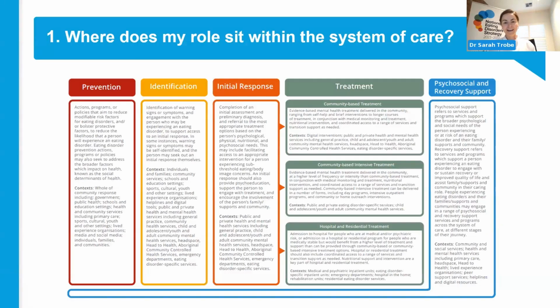So for a GP, they have a role across multiple components of the step system of care. So GPs absolutely have a role in prevention, so that's bolstering protective factors and preventing harm. They have a role in identifying warning signs and symptoms. They have an absolutely crucial role in that initial response and also in ongoing medical monitoring. And some GPs might also be providing the primary mental health treatment as well, depending on their experience and training.